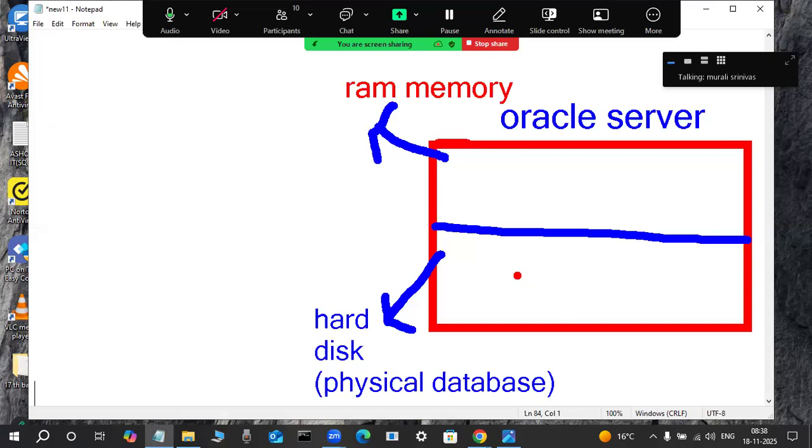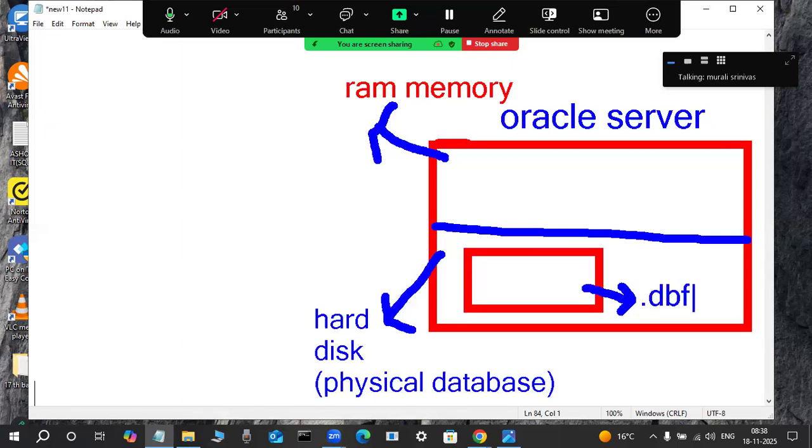Now, on this Oracle side, in the hard disk only, so many files are there: data files, control files, redo log files. Don't worry. Whenever you are creating tables, where are those tables physically stored? In these data files only, the .dbf files. Here only the tables are there.